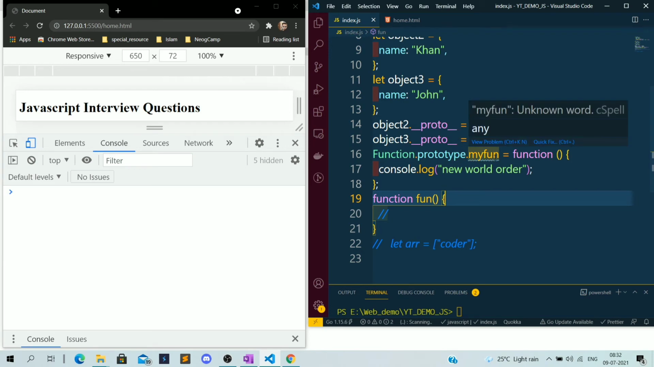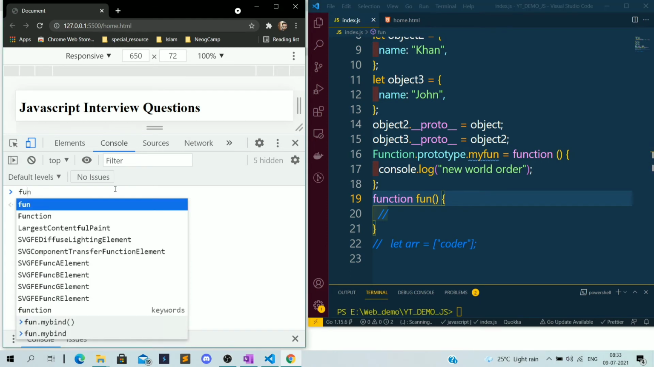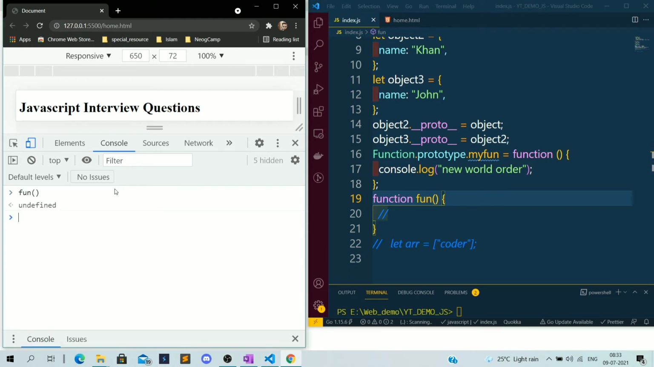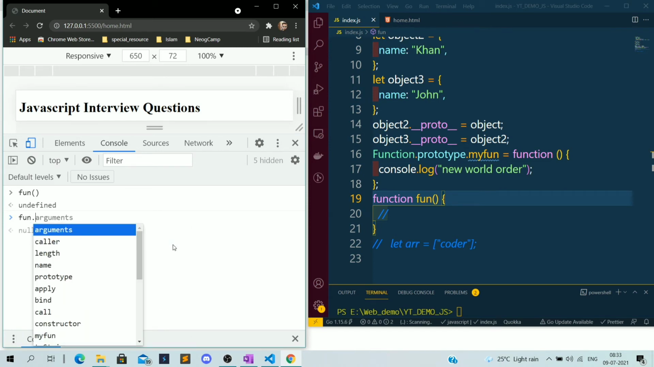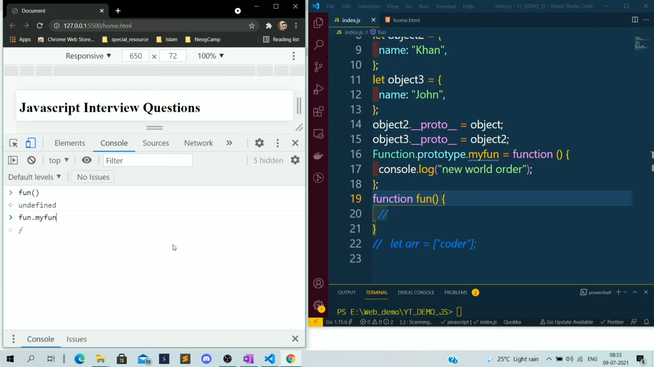Okay, what is myFun? myFun is a function which will console log new world order. If I call this fun function, we don't have anything inside that. Now if I'm trying to access my fun using this fun function, see, I'm able to access this myFun function.